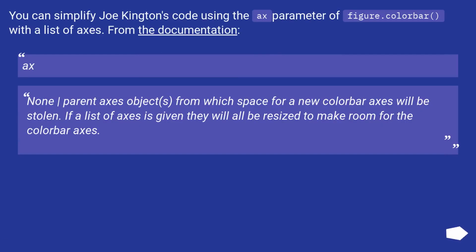You can simplify Joe Kington's code using the ax parameter of figure.colorbar with a list of axes. From the documentation: ax: None, parent axes object(s) from which space for a new colorbar axes will be stolen. If a list of axes is given, they will all be resized to make room for the colorbar axes.